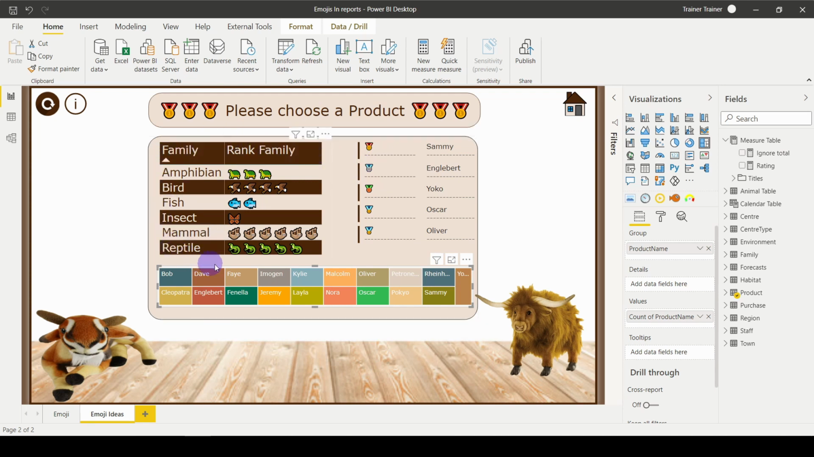And the final one, what I've done is I've taken their rank and I've used the repeat function to show how many icons based on the position. So here, for example, the mammals there have 6 sloths, the reptiles have 5 lizards, the amphibians have 3 turtles, so on and so forth.